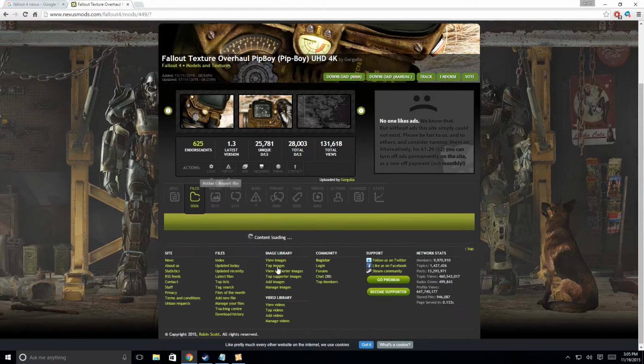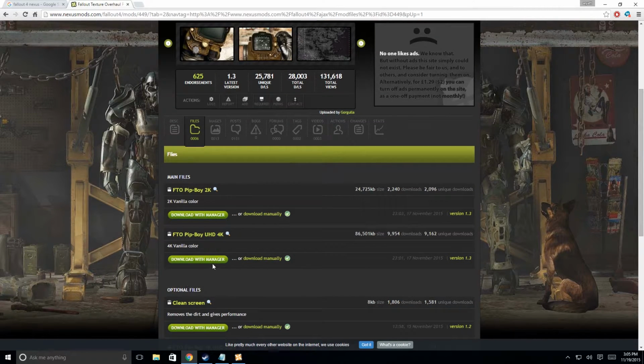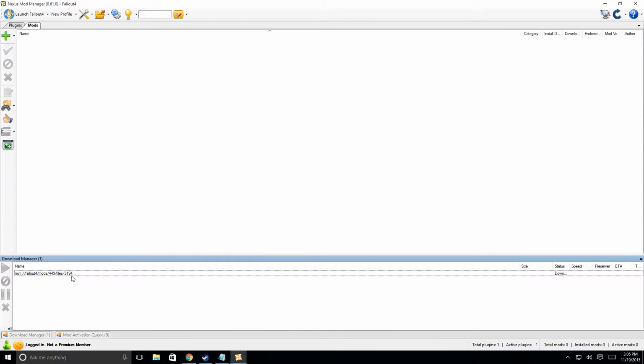Just a simple one. Once you go into your files here, I'm going to choose the one you want. I want the 4K, and I am going to just hit download with manager. You can see here, if I go under downloads, it will start downloading here any second. And they do put a bandwidth cap on here if you're not a premium member, like I'm not.